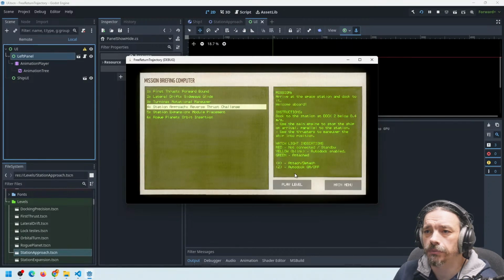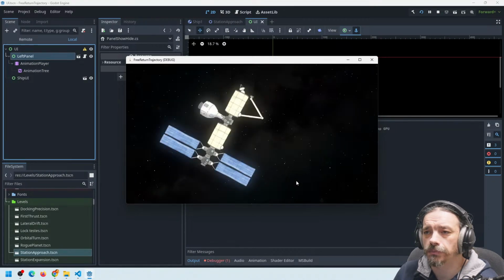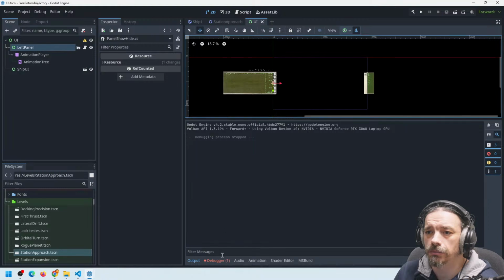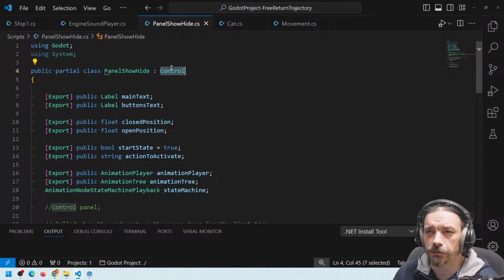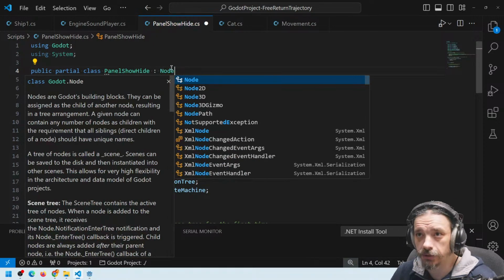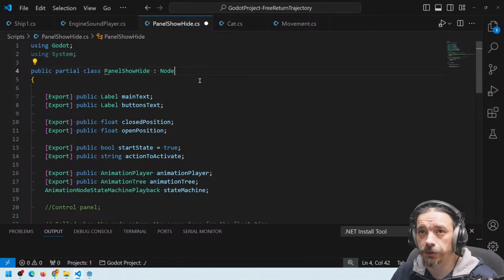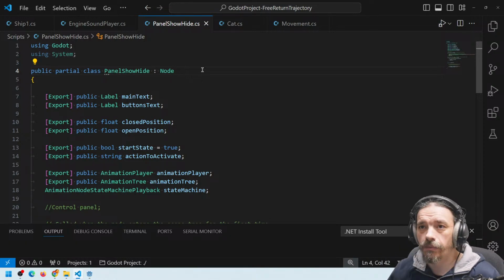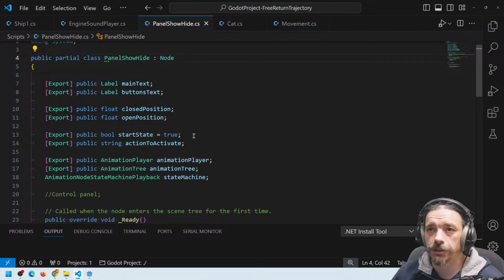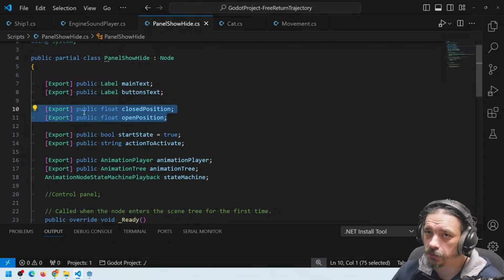Play, play, play. No, or maybe we have another error. Unable to cast, same problem. So now let's change the type to node and see what happens. Because we don't need to control the control. We just need to play the animations. So we don't need this anymore.